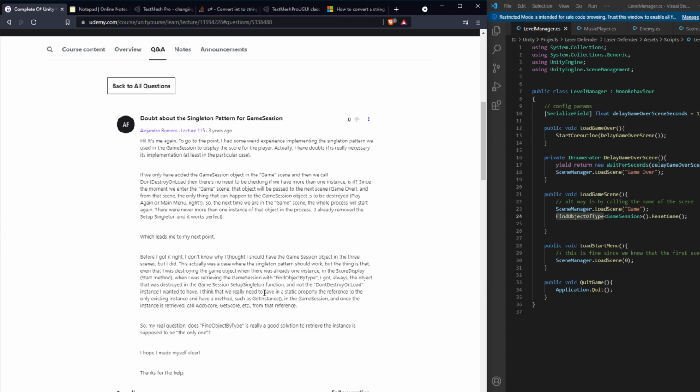I get it, I think. So basically we only need the game session object to exist in the game scene. Because by the time we reach the game over scene, which is the only scene that comes after, we're going to press try again, which destroys it, and then makes a new one that doesn't get destroyed.